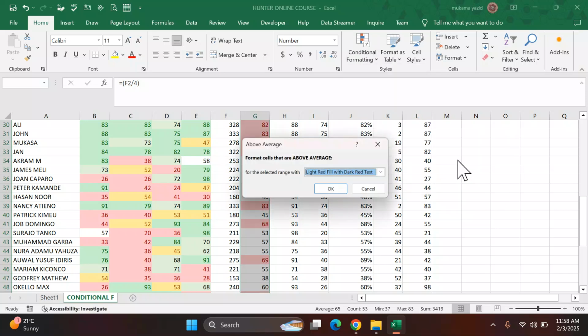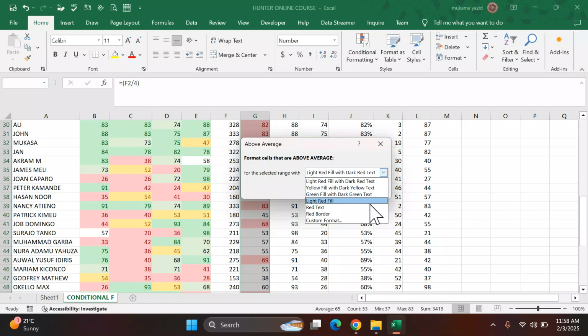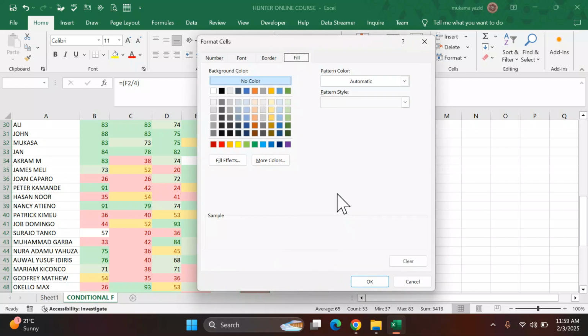So above average, if you're above average, we want it to be in a green field. That is green. Where is green field? We have a green field here. We don't have. Let us go to custom, then we look for green. Yeah, we'll go with that.